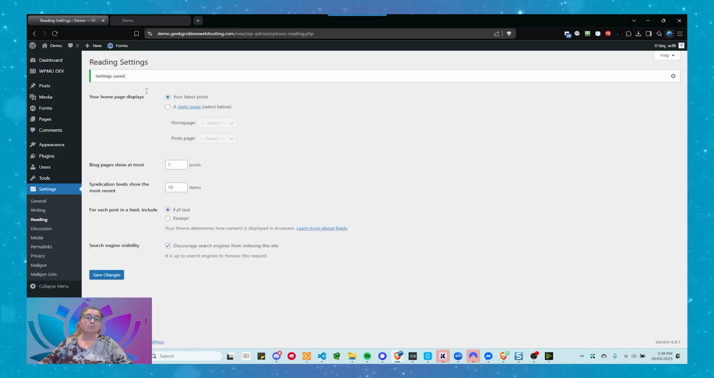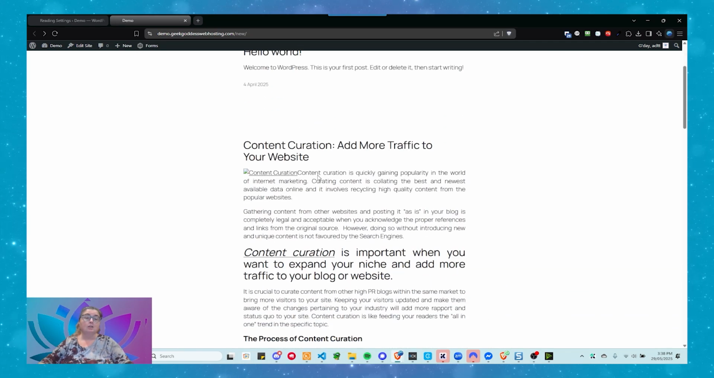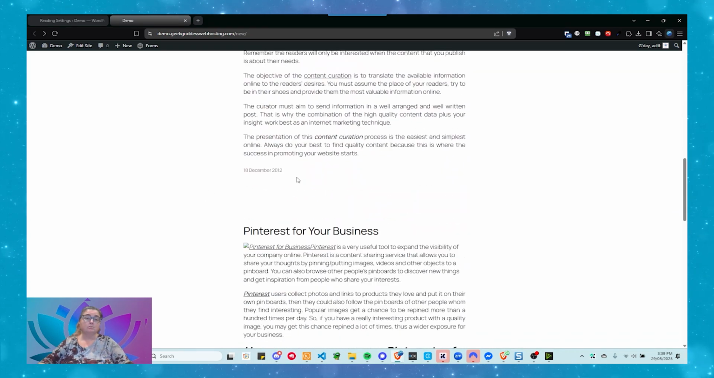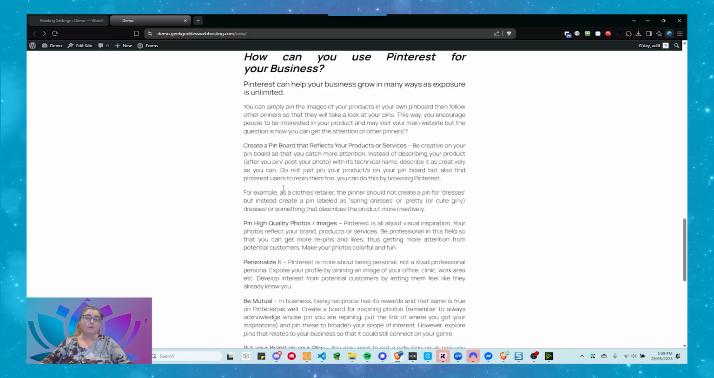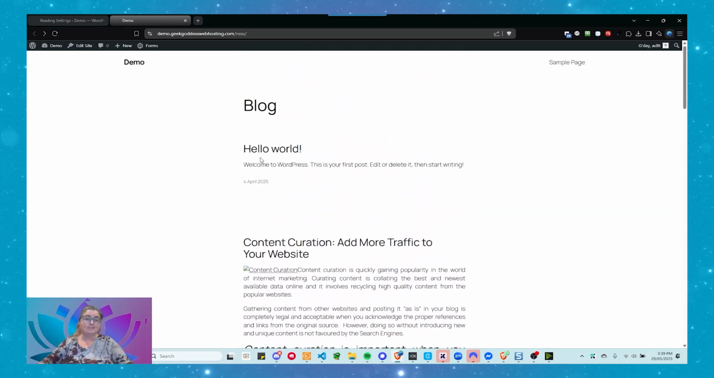If I go back, I'm going to do it a couple of times and say, show me 3, for example. We click save, make sure you click save every time. And we refresh the page. We've now got 1, 2, 3 showing. So that's how you change the number of posts that appear on your front page.